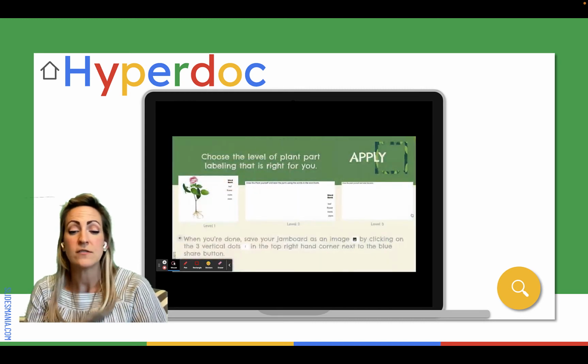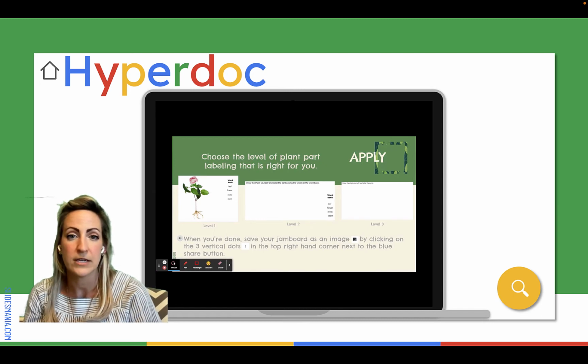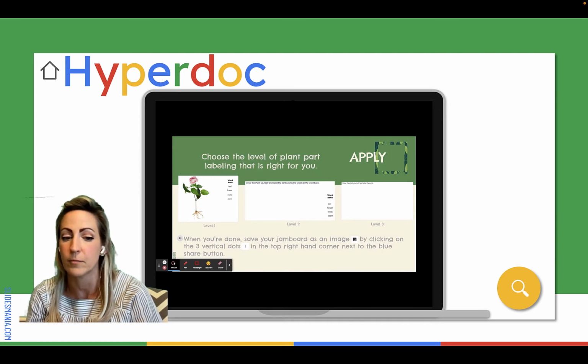For the Apply section, students use Google Jamboard to label the parts of a plant. So there were 3 levels of activity for them to choose from. In level 1, they would use a plant picture that was already there and use a word bank to label its parts. In level 2, they draw their own picture and use the word bank to label its parts. And in level 3, they do everything themselves. They draw the picture, create their word bank, and use their word bank to label their plant parts.